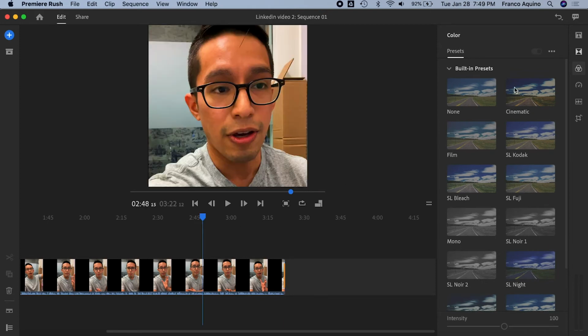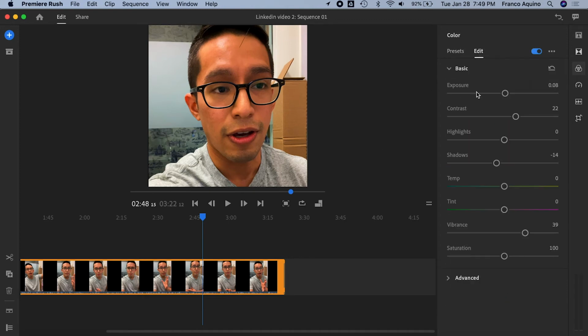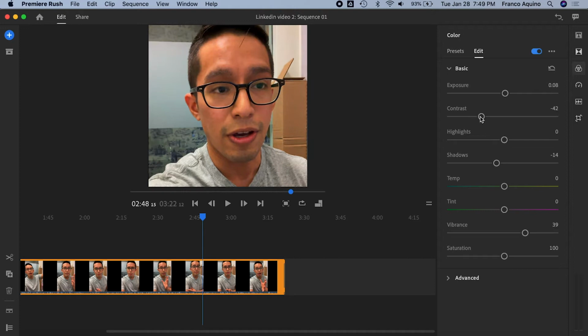Then the next thing that we can look at is the color. There are built-in presets here to be able to edit color. Generally, I don't do a lot with color. I don't do a lot with these presets. I essentially just like to use this little editing option here to increase the exposure or to reduce the contrast. And that's pretty much it.